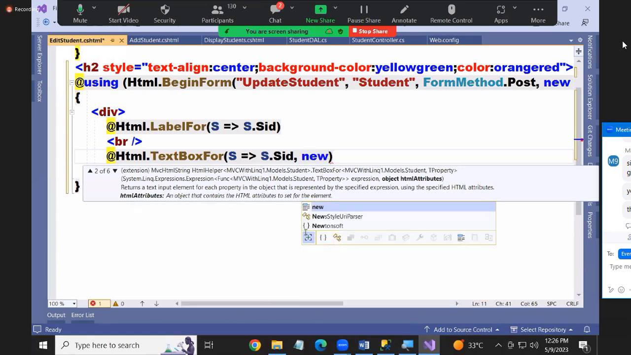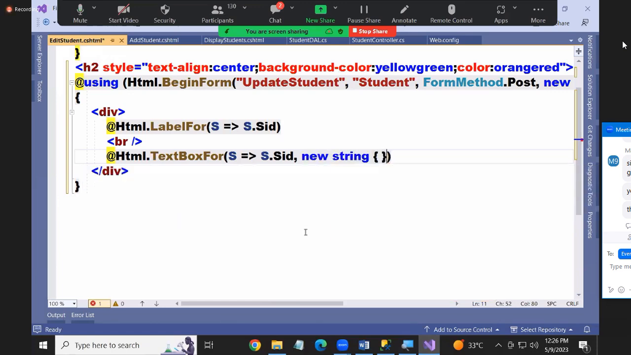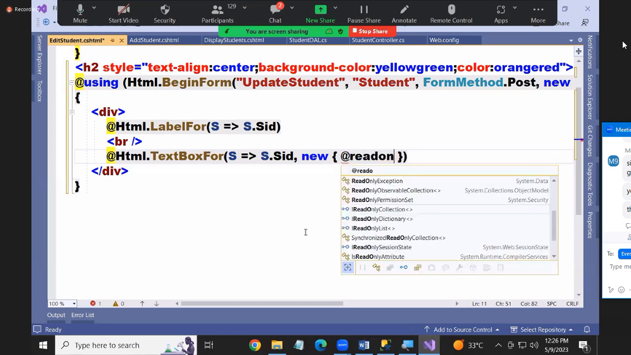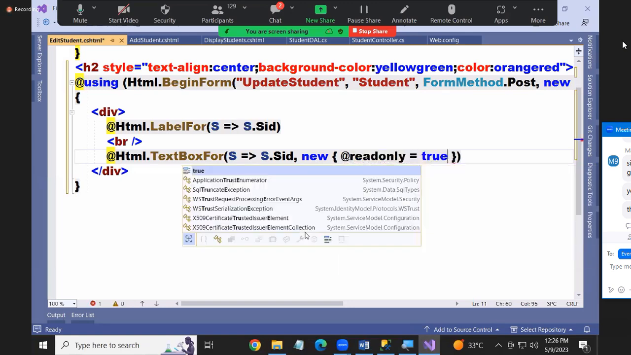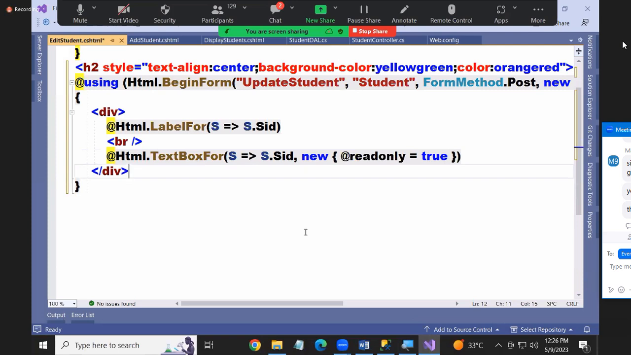How? Curly braces, at the rate, readonly equals true. At the rate readonly equals true. I want this to be non-editable. So readonly true. Are you clear? Next.